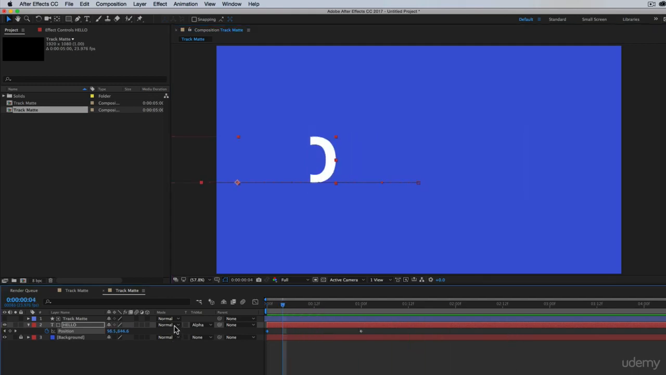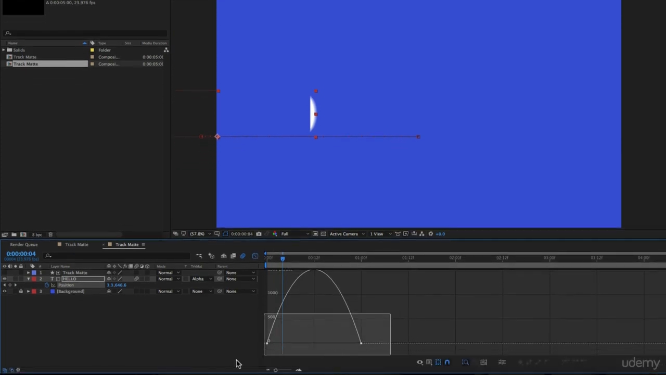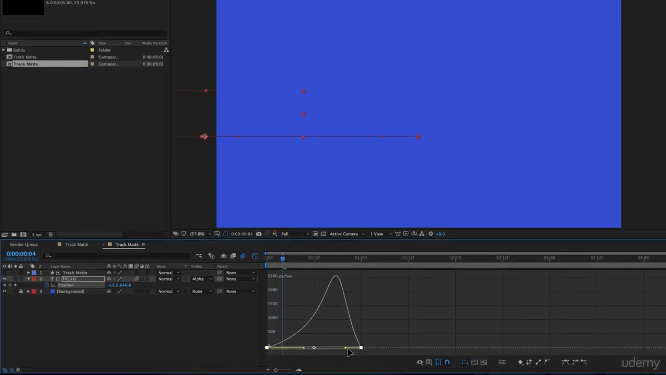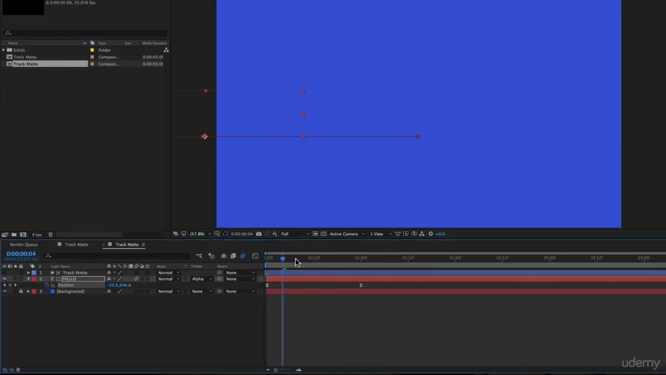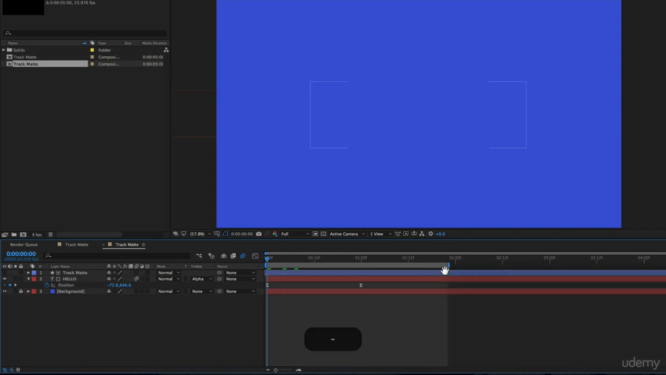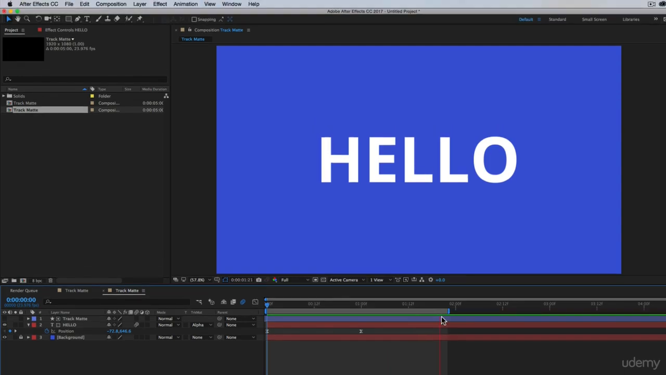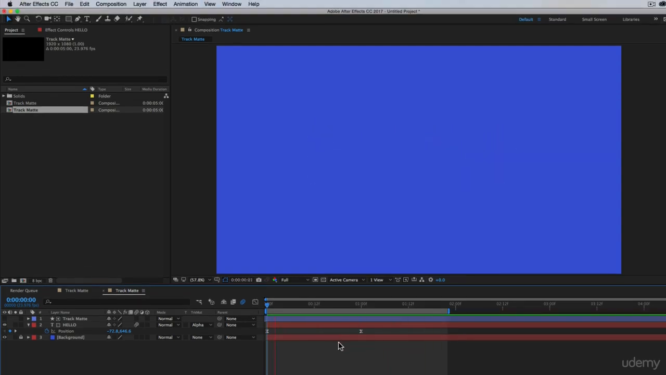We can do our things like adding motion blur, enabling motion blur, F9 for easy ease, go into our graph editor, add our pop. You're all very accustomed to this. These are just the techniques that I use to make my animations look a little bit more dynamic. And so now you can see that text popping in.